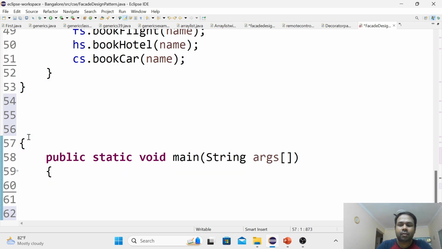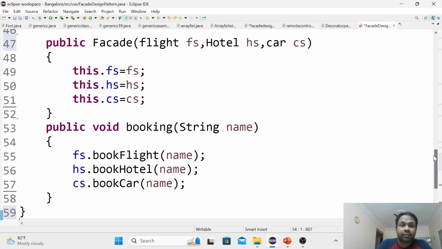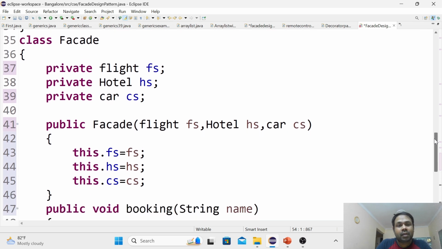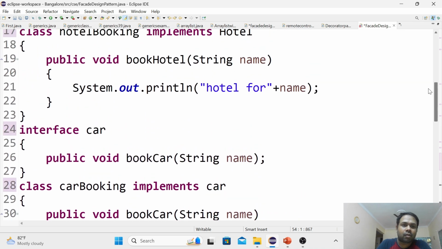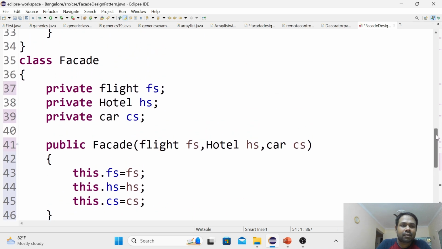Now what I am trying to do is create one main method. Why? Because I need to provide the input to the facade. Who is the client interacting with? The facade, as I have explained. So I will be providing input to this facade, and through it I will be passing the information internally to all. The client interacts with only one thing, this class facade.